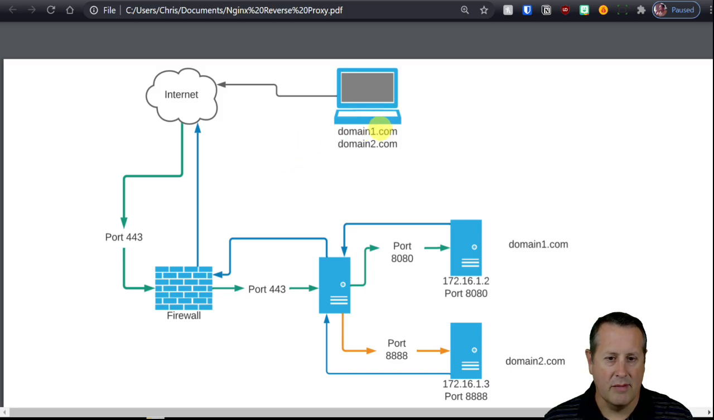So when you request domain 1, it goes down, and this is all on port 443, so it's SSL based. It goes down port 443 into this firewall because that's what it resolves to. From the firewall, everything on port 443 is sent over to this server right here, which happens to be my Nginx Reverse Proxy server, which I'm running on Home Assistant. If you're running this standalone, it works in a similar way. Home Assistant just makes it easier through the interfaces.